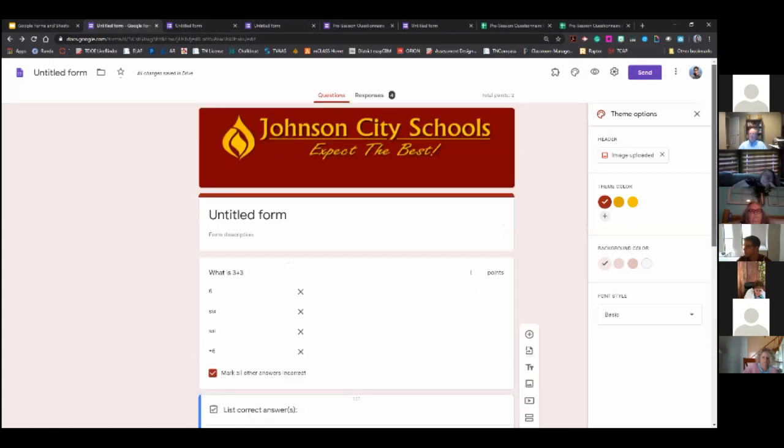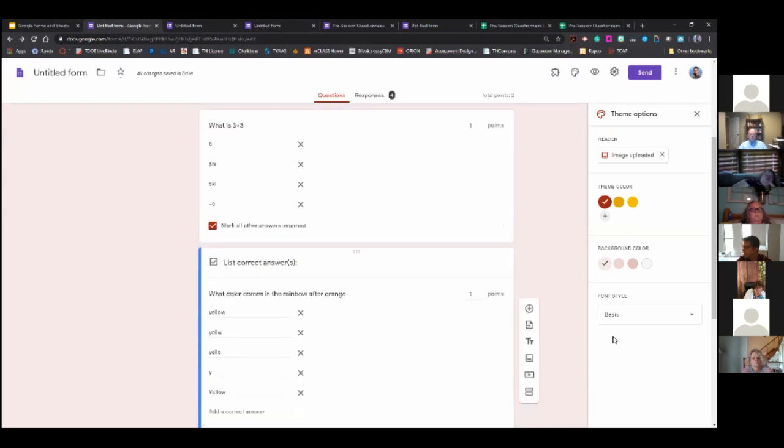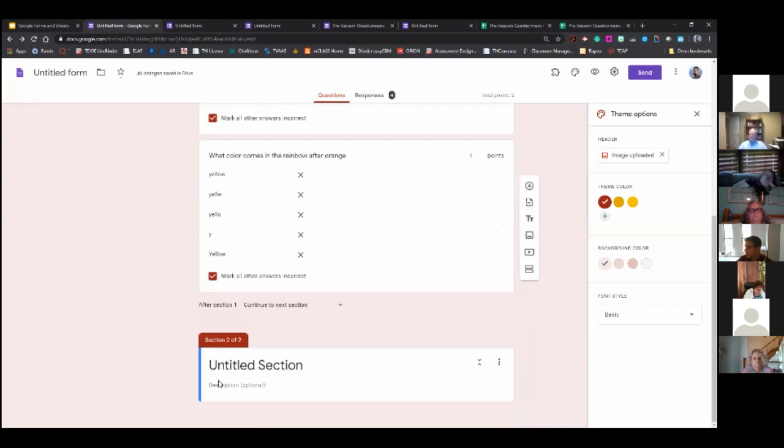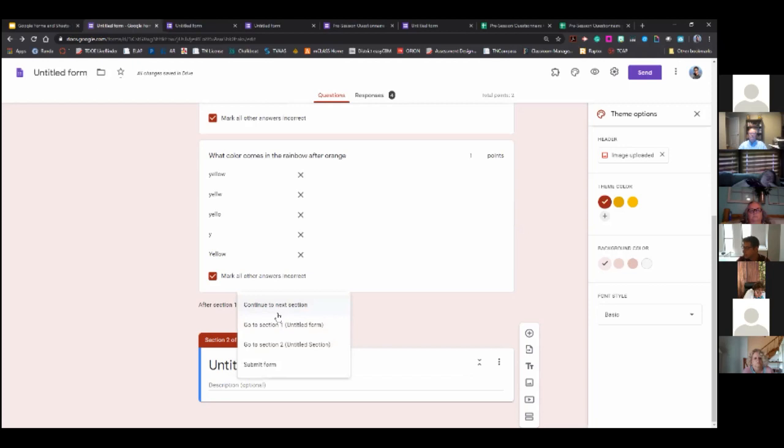Structuring my questions, let's say that for high school math you wanted to have different sections. So you want to have a calculator and non-calculator. You can click this little bar and it can go ahead and have section 2. So after section 1, do you want them to continue that? Do you want them to submit and then go to section 2? So you can kind of have your structure set up that way as well.